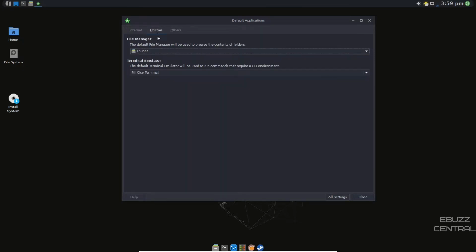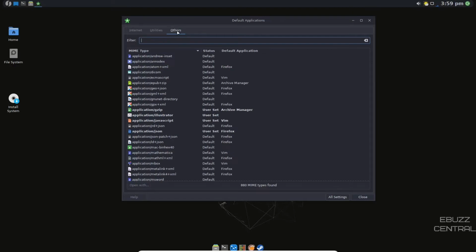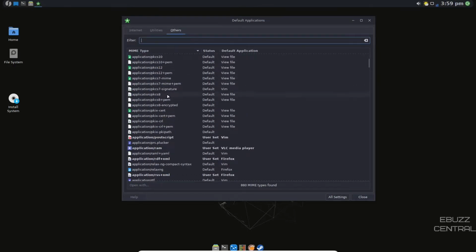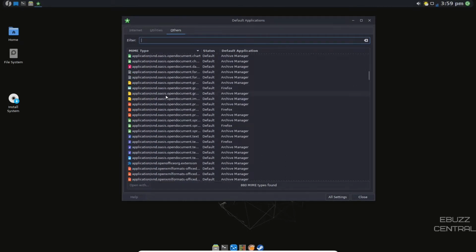Utilities, default file manager. If you don't like Thunar and you want to download a different file manager, what you do is just come in here and change that as well. You can also change your terminal emulator right here, others. And then here's different applications that you can adjust or make changes to.